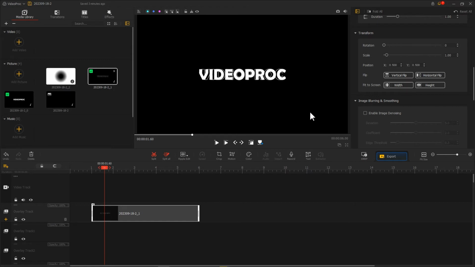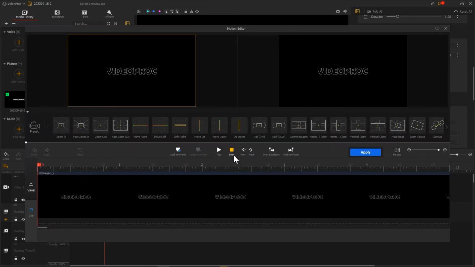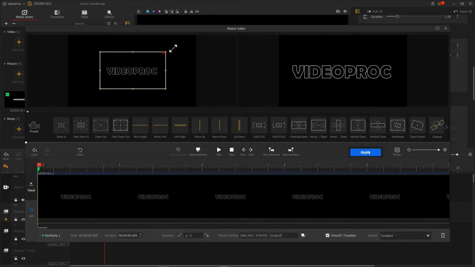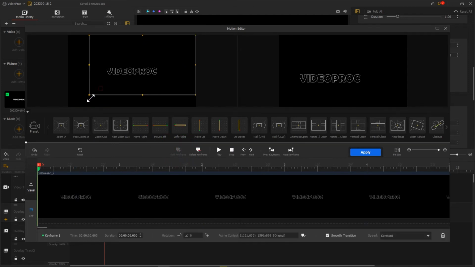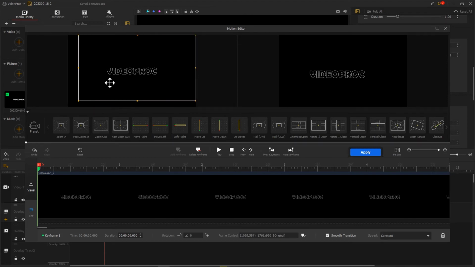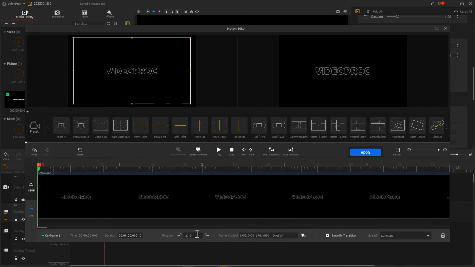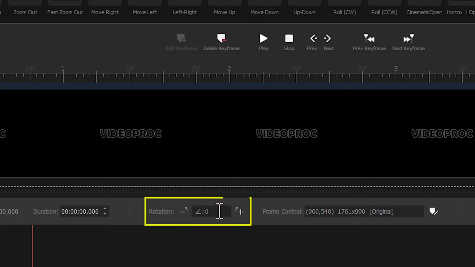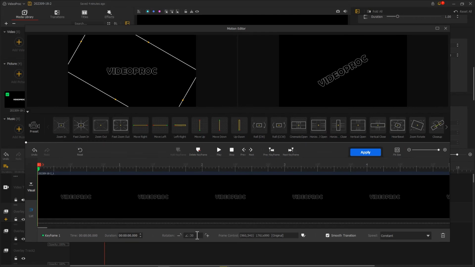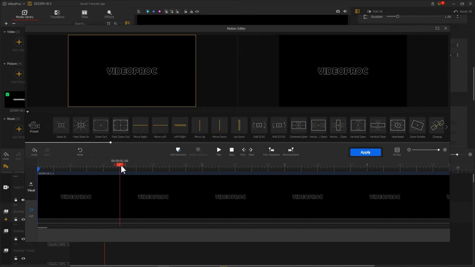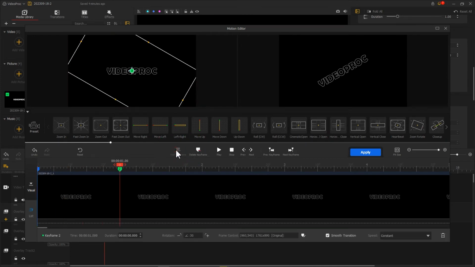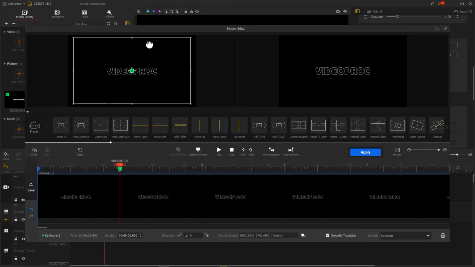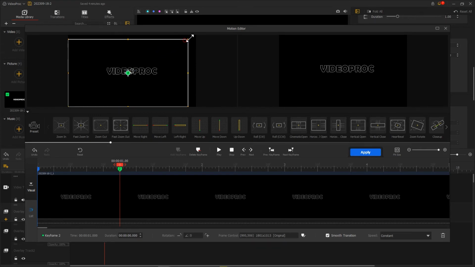Then enter the motion editor. Place the keyframe at the far left of the timeline. Adjust the selection box to be slightly smaller than the screen. And find the rotation option below, changing the rotation angle to 30 degrees. Then place a second keyframe at the first second. Adjust the selection box to return to its original size.